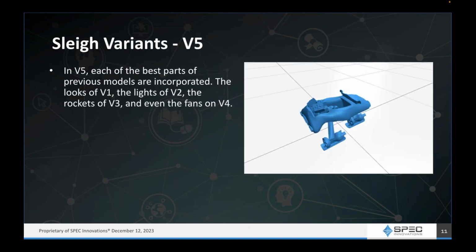And finally, for V5, the final iteration of his design, it incorporates the best parts from the previous models: the looks from V1, the lights from V2, the rockets from V3, and even the fans from V4, all of which are stored in Innoslate's project database.